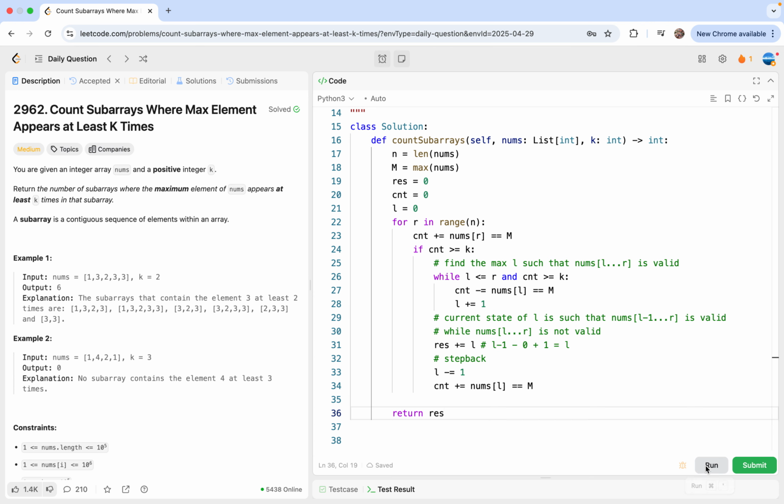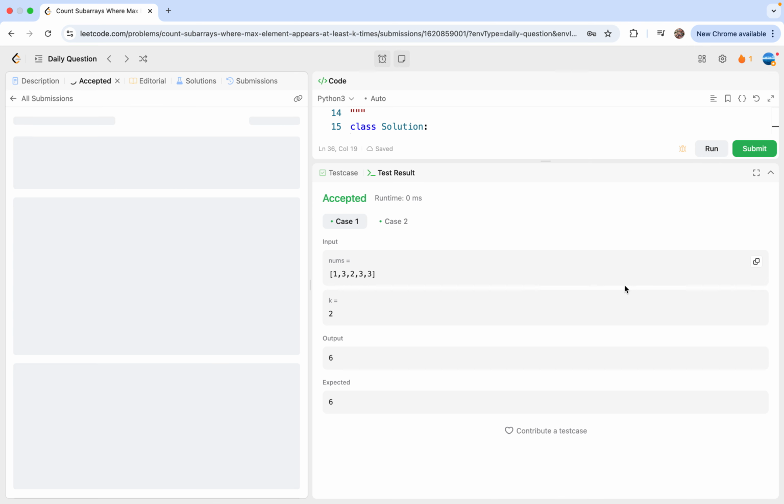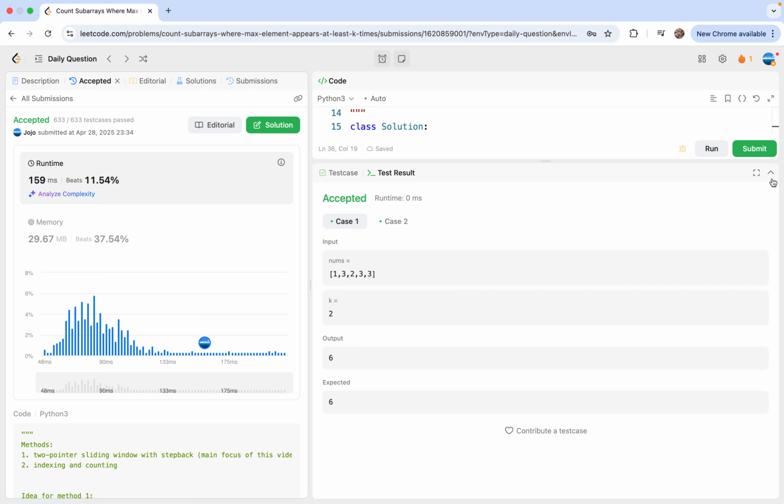So we can do a test. Yeah, it passes the two cases. Now let's look at the generic case. Yeah, it passes all the cases.